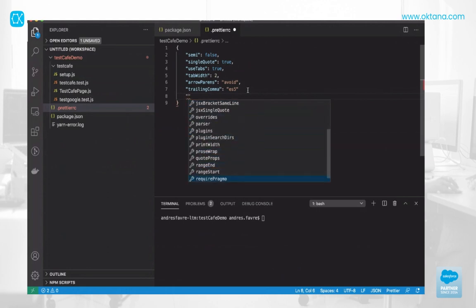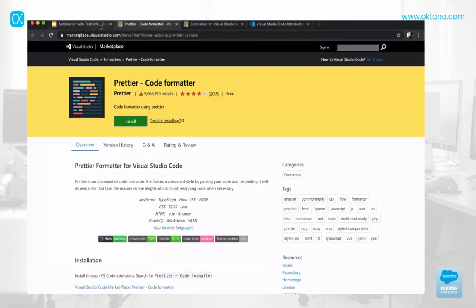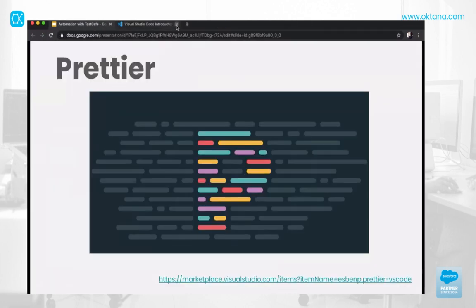Oh, this is a cool thing. My team, for example, uses Prettier, and it's pretty cool because format is not a matter. Prettier takes care of it, and that's it. Okay, let's continue. Let's close some things here. So Visual Studio, Prettier, and let's go.